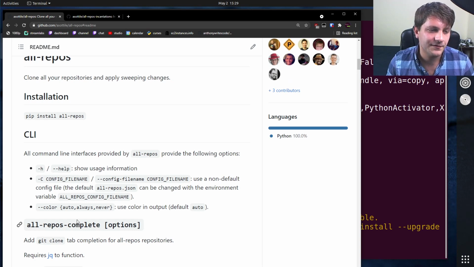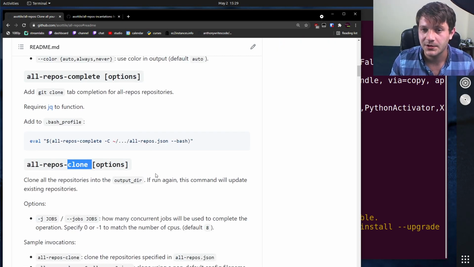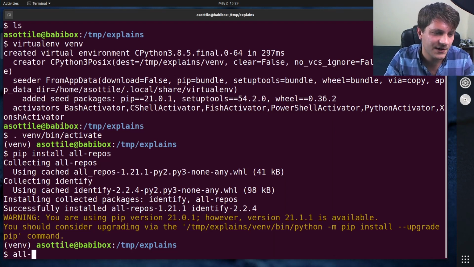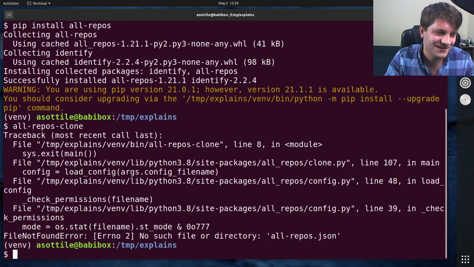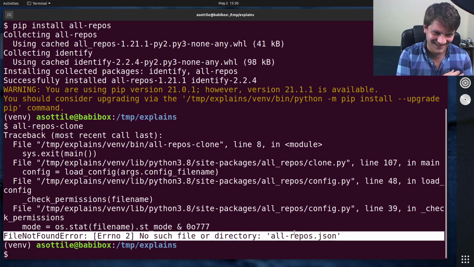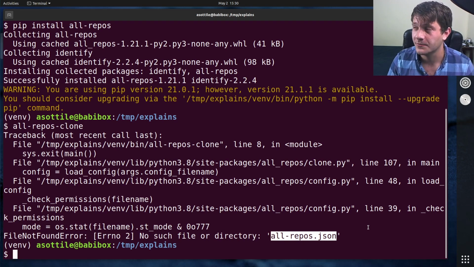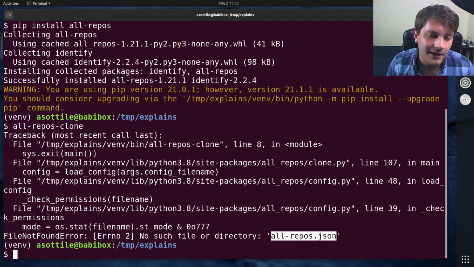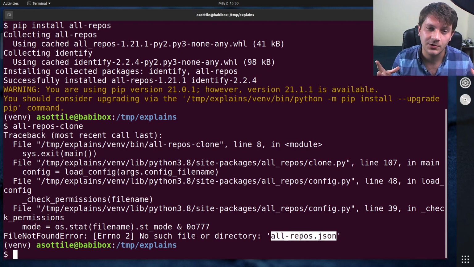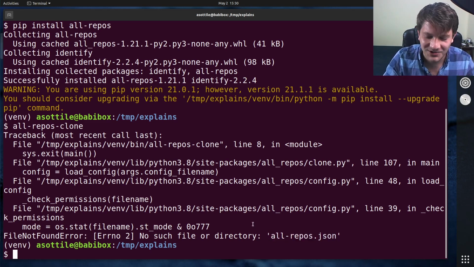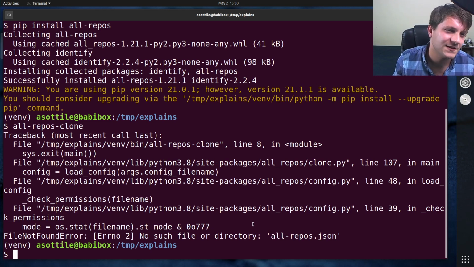So the first command that you're probably going to run in all-repos is all-repos-clone. This is going to take all of the repositories that it has access to and clone them to disk. Now, of course, when we run this for the first time, I think it's stack traces. Yeah, it's still stack traces. I probably need to make better error messages here. But the first thing that we get is that there isn't an all-repos.json, and most of all-repos is driven by this particular configuration file. This specifies what repositories you're going to clone. I forget what it's called, but we'll look at an example configuration and start by cloning that.